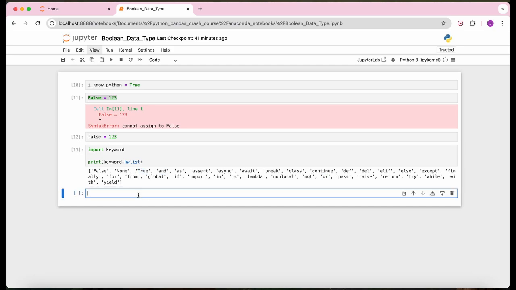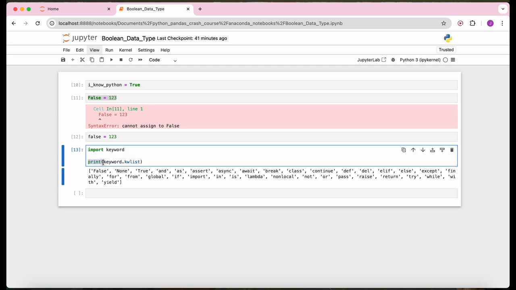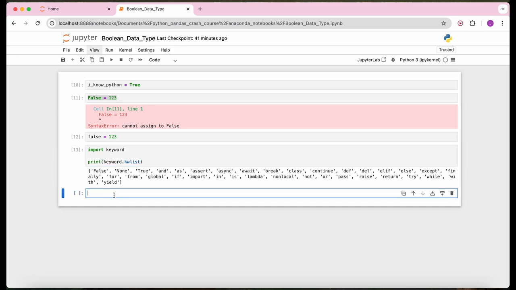Also, here I use the print function to print out text or variables, which in this case are the reserved keywords. You can see that I set the parentheses, and that's because in Python, a function is always followed by parentheses. What you put inside the parentheses are the parameters or inputs of the function. The last thing I want to mention is the dot between the keyword and the keyword list.